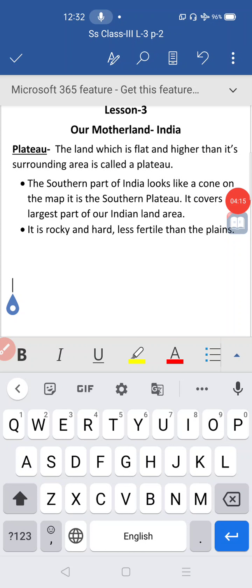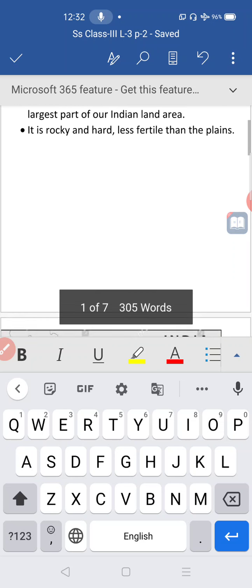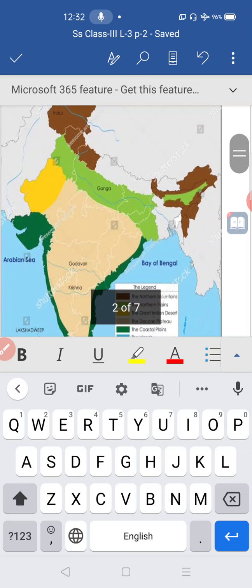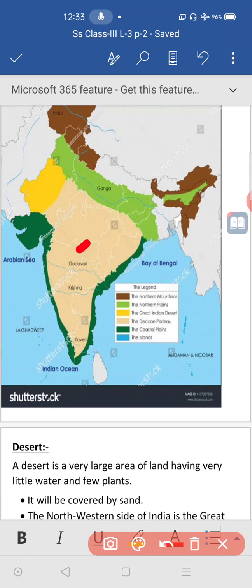Yes. So the first point is over. The south part of our India is in the shape of a cone, and it covers the largest part of our India. See, it is cream color. This cream color is the southern plateau.